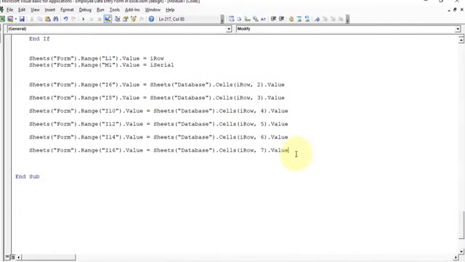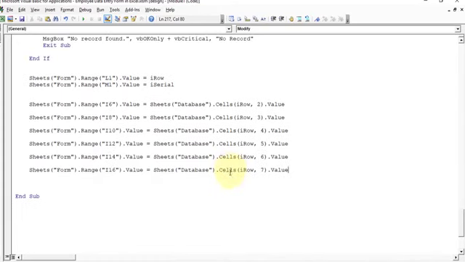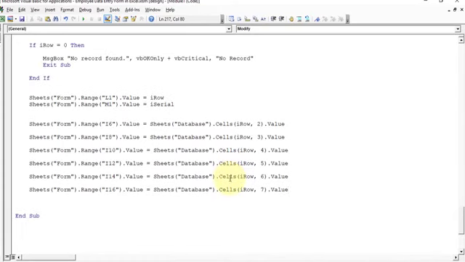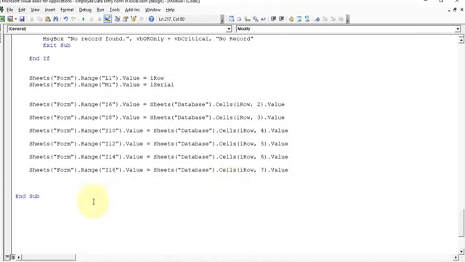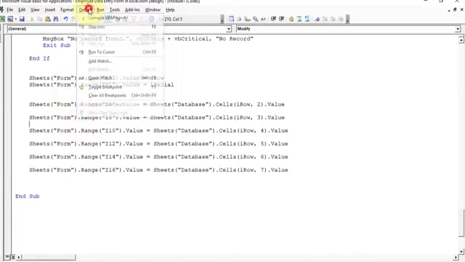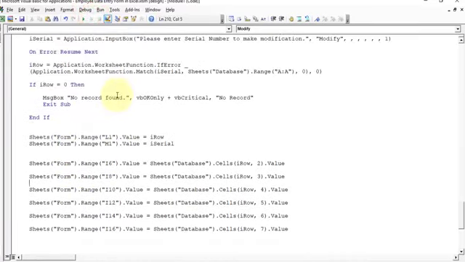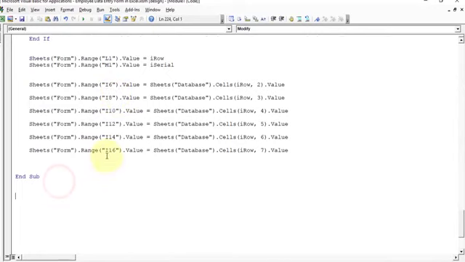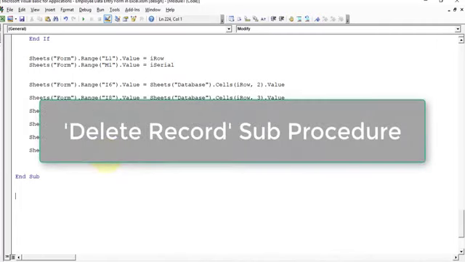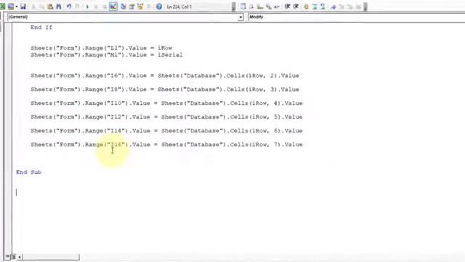now that's done. So basically we have successfully written down the code for modify, and now let's go to debug and compile. So you can see that there is no error in whatever the code we have written as of now. Now we need to write the code to delete the records basically. Okay, so let's start writing the code.